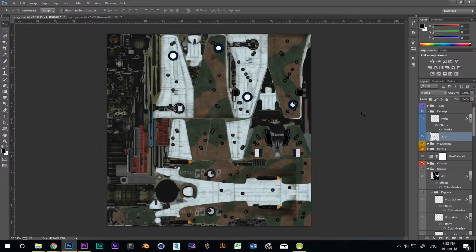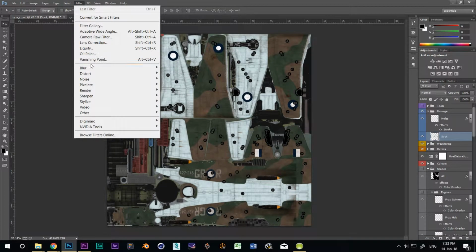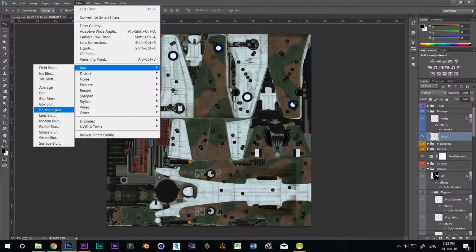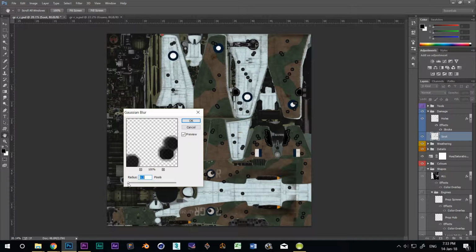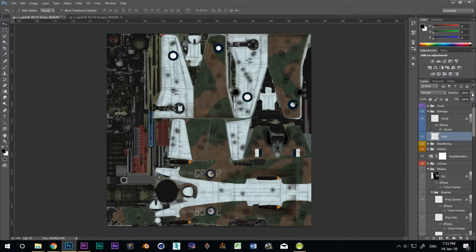Turn off the selection using Ctrl-D, otherwise this next step won't work. Go up to Filter, Blur, Gaussian Blur. Drag the slider up to something that works for you. In my case, at this size, I'm using 25. I'm also going to knock down the opacity of this layer to something like 60%, just to soften it a bit more.